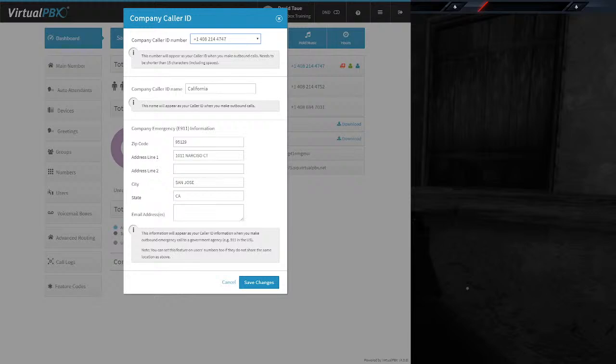And then we've got the company caller ID name. So this allows you to input up to 15 characters, including spaces and special characters. Right. This would now then become my outbound caller ID that shows up on other phones' displays. Now this information is basically what would happen when you make outbound calls with a VoIP device.